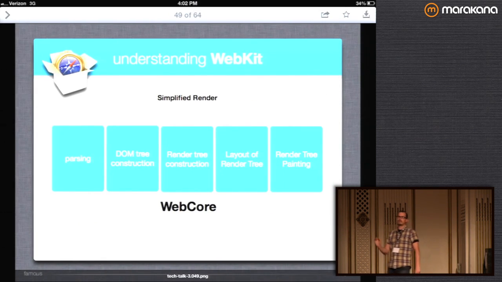So let's dig now a little bit deeper. So now I'm going to actually start to get specific and technical quickly here. This is WebCore. It's basically the core part of WebKit. And this is a highly simplified look at it, but there's basically parsing, DOM tree construction, render tree construction, layout of the render tree, and then render tree painting. And we took a long time and looked at this and said, where do the inefficiencies exist? And is there an abstraction that we could pull away from this that makes coding HTML5 apps an order of magnitude more simple to do and maintain performance? That was the issue.